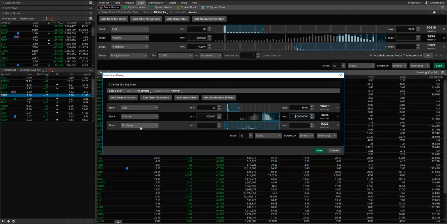And then the percentage change. Obviously, it's gapping down. You're looking for stocks that are gapping down. So instead of gapping up, you can say negative. Instead of positive 1.34, you can say negative 1.50, and no max.